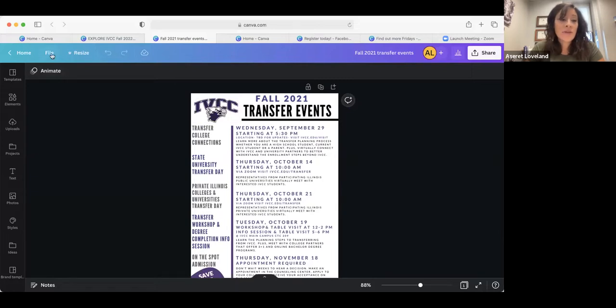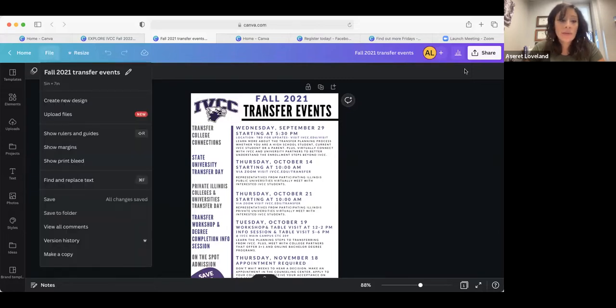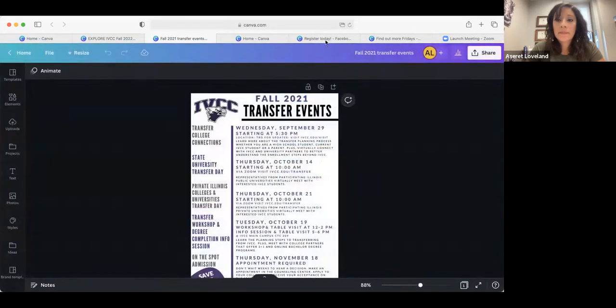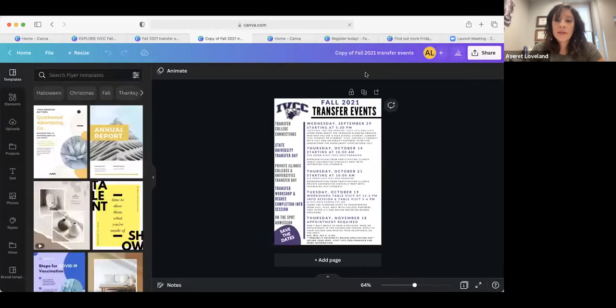The nice thing is if you go to File and then make a copy. Sometimes it doesn't want pop-ups, but it's okay. There it is. It's showing that this is a copy of my fall 2021 transfer events. So simply just make that fall 22, or let's do spring 23. And then this is again where you can just start editing everything that you want to change.